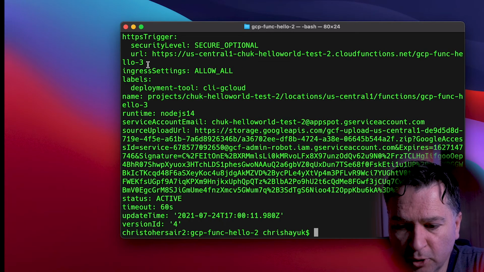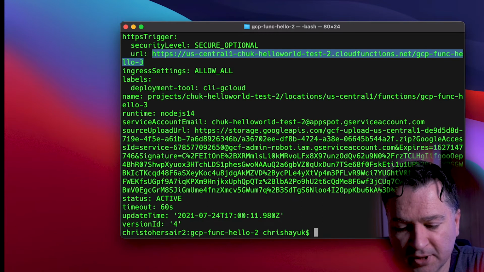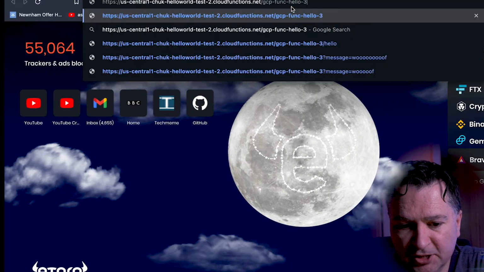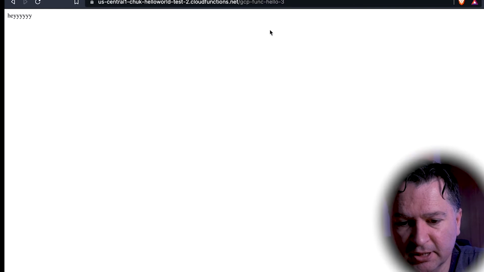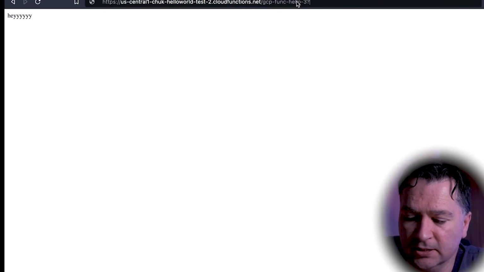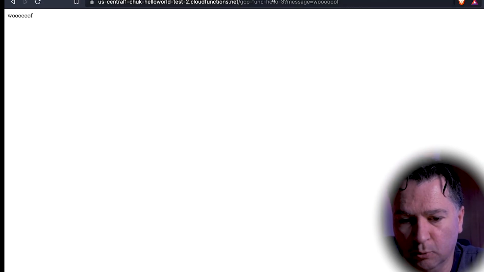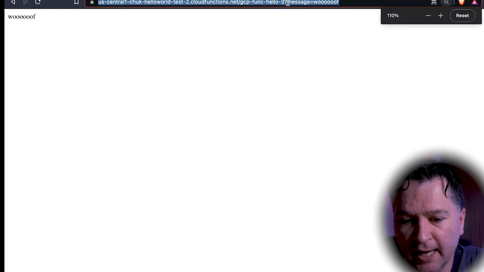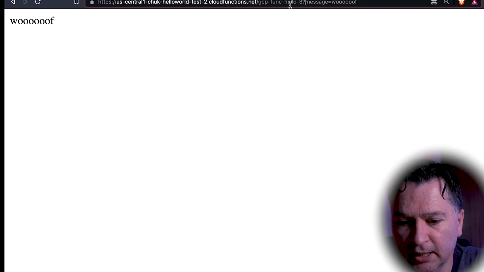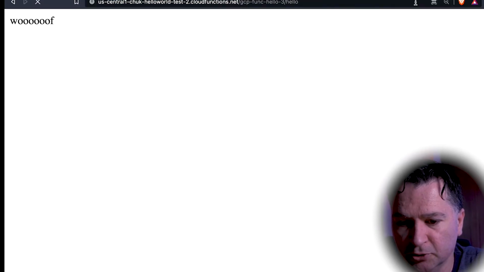Alrighty, now that that's deployed, what we can do is just grab the URL from our console there. And then if we just bring up our browser once again, and just test it works for a second. So we'll just click here and you'll see it's returning hello 3. And again, if I put in message like it did before, it will say woof. So that works okay. And of course, if I put in hello, then that should work as well.